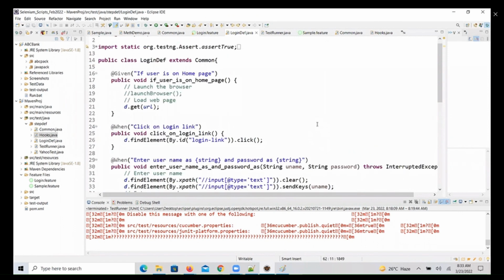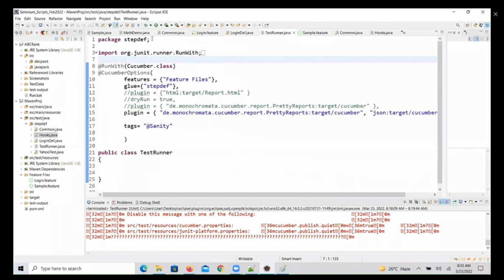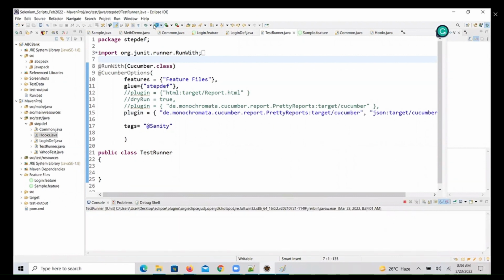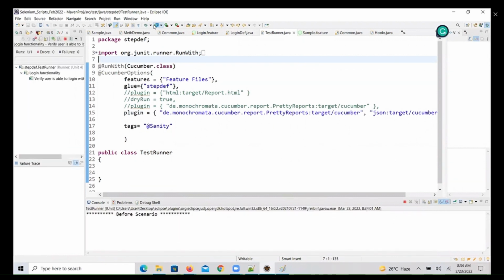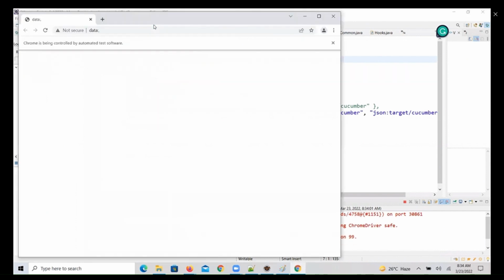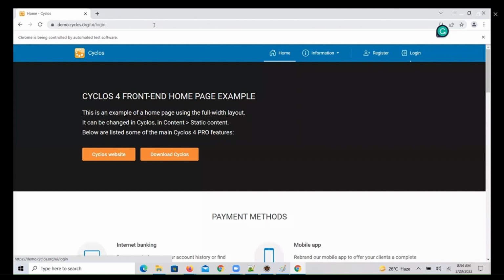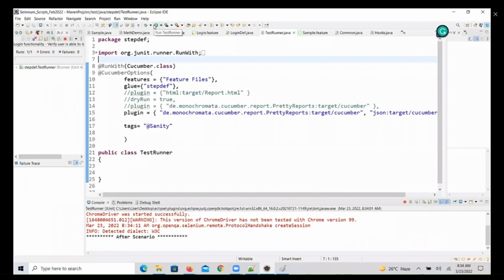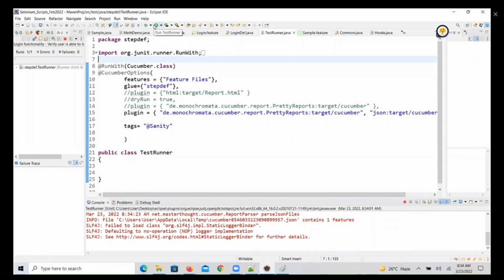Then go to the feature file and mention these after and before. Let me check the test runner. Run the test runner class. Okay, there is no change. You can create a hooks class and you can use it. It will execute after the scenario and close the browser. Before the scenario, it will launch the browser, for each and every scenario.